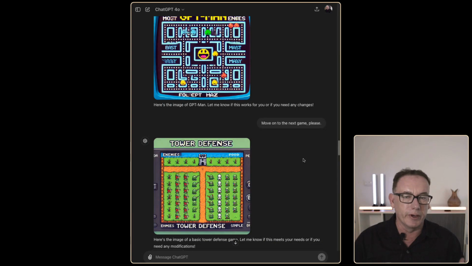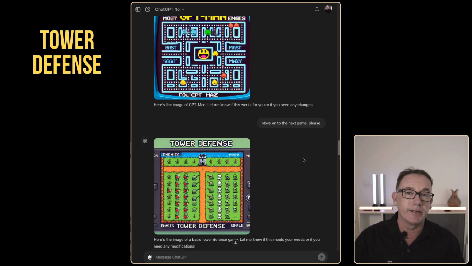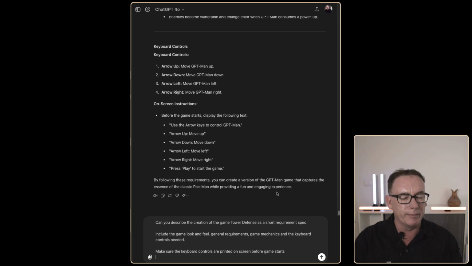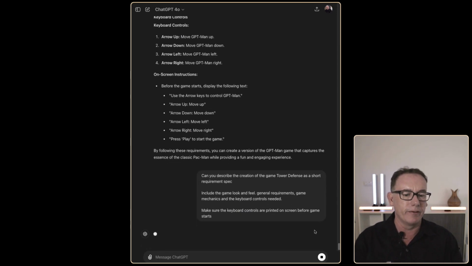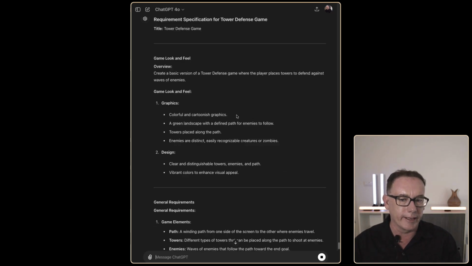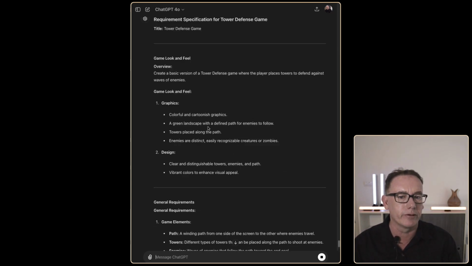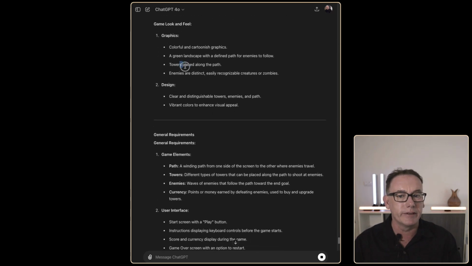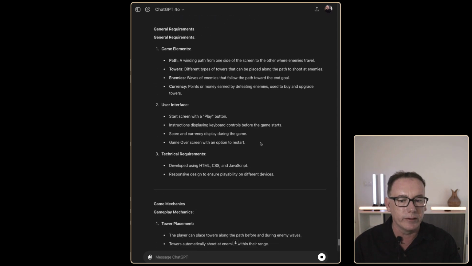So let's move on to the 6th game, Tower Defense. And at the moment, they're only taking about 2 or 3 minutes to get each game up and running in a basic form. So we'll just go with another prompt that we've got. Can you describe the creation of a tower defense game? It's the same prompt, just with the words changed. Got things like cartoonish graphics coming through, green landscape with defined path for enemies to follow, towers placed along the path. Let's look at the user interface.